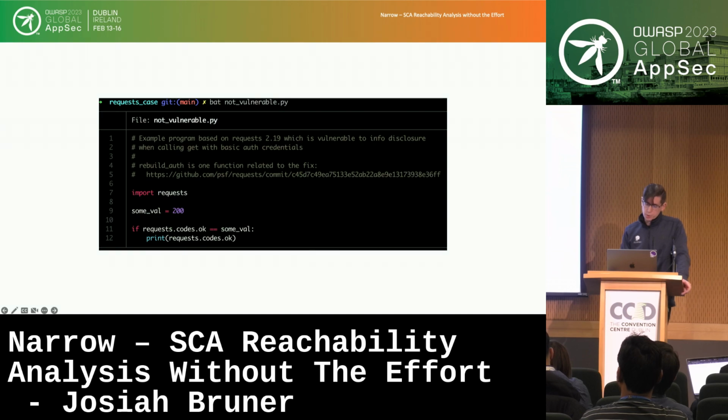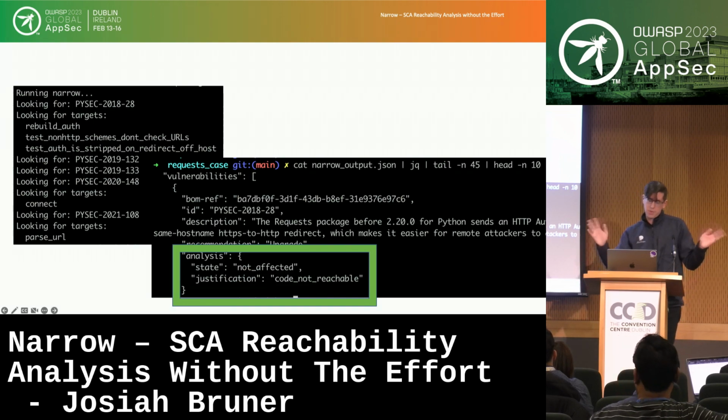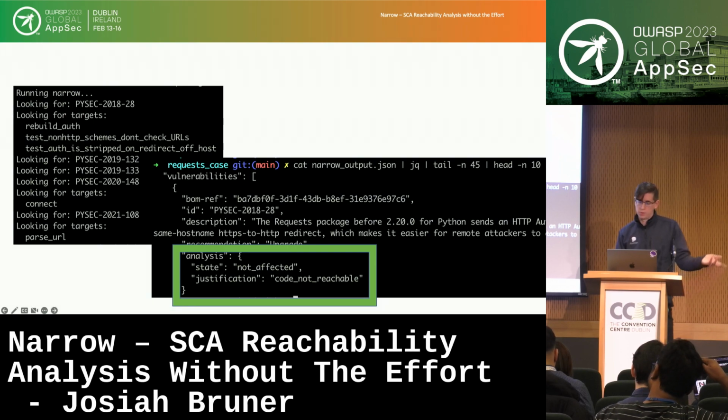So what does Narrow have to say about that? Well, once again, it'll look for the same targets, and in this case, tell you that you're not affected. I mean, there are caveats to that. We'll talk about that with the justification code not reachable. And so this was really nice for us, especially because we had a lot of CVEs to deal with where I was at. This gave us better confidence in what to prioritize. If we had 500 things to deal with, at least we could start with things that were actually reachable. And yeah, so a lot of promise there.